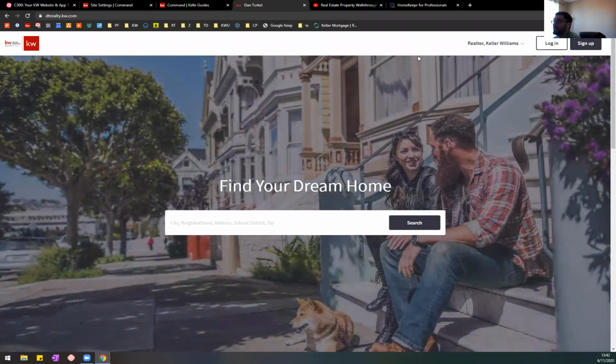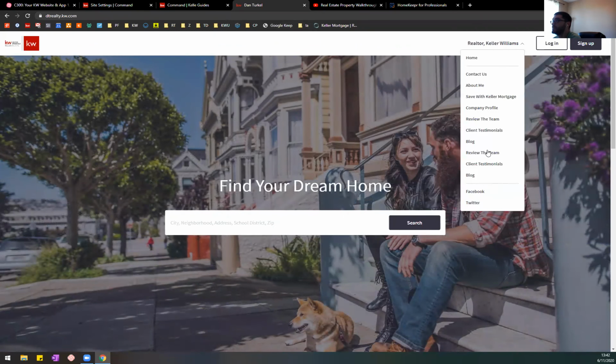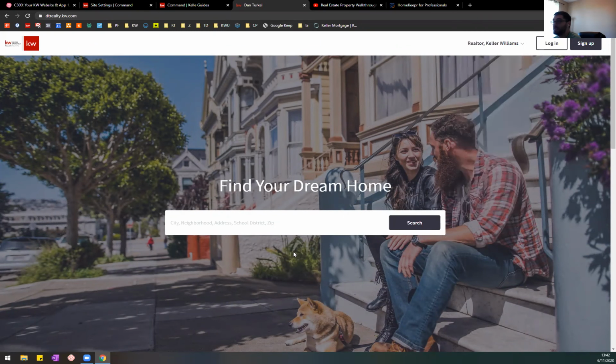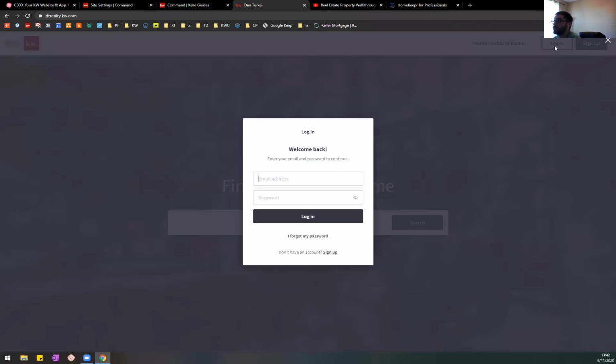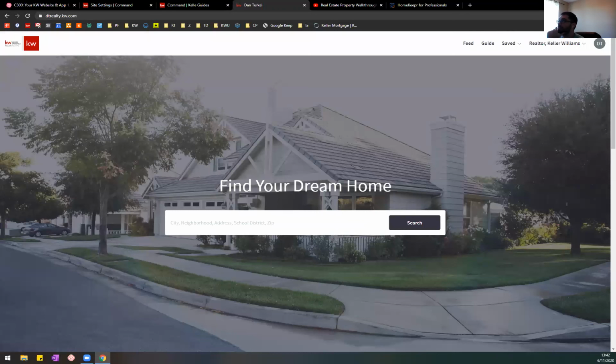Now, another note to make is that you're going to think, hey, where are the featured listings? I don't see it on the website. You need to have the client log in order to actually see that part of it. So I'm going to log in with my fake account here. Let's see if I remember the password. Nice. So now I just logged into my own website as a fake lead, so to speak.